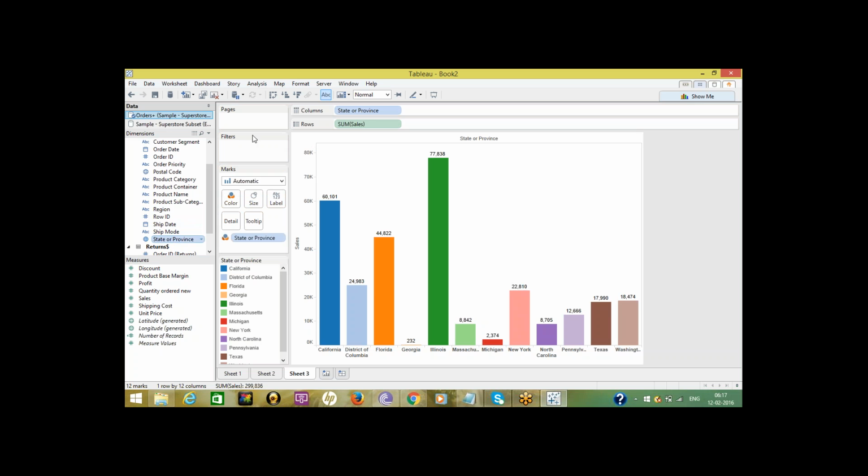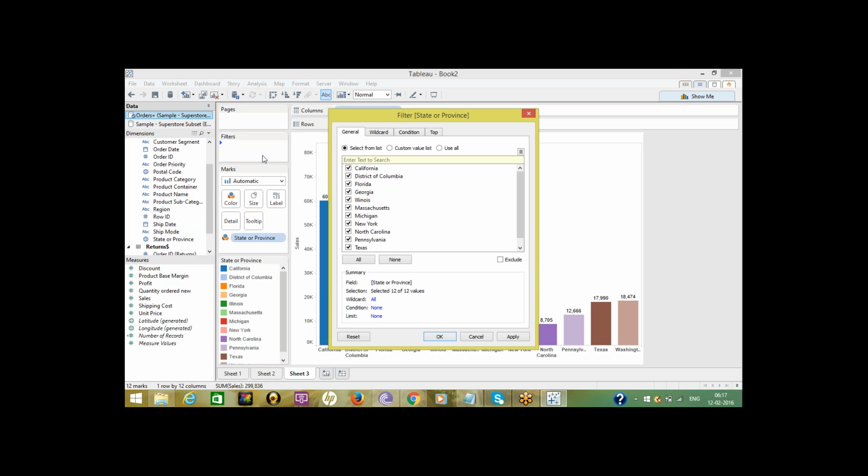Drag state onto the filter shelf. Select from list means we can select all the values or deselect all the values, and select only a few of the values. Similarly, exclude works the same way: we can exclude a few of the values, exclude all the values, or unexclude all the values, based on this list.